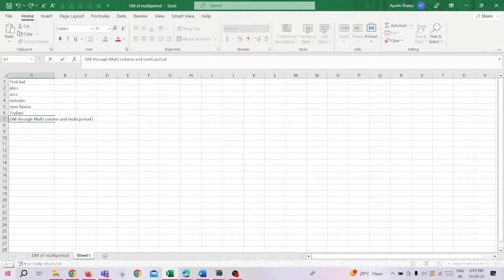So what is multi-column and what is multi-period? Whenever we load data using different dimensions or different intersections, we call it multi-column. And when we load data with different periods, like quarter one, quarter two, or on a yearly basis, we call it multi-period. I have prepared both files, because I'm going to explain how to load a data file through data management in two different forms: with the help of multi-column and with multi-periods.